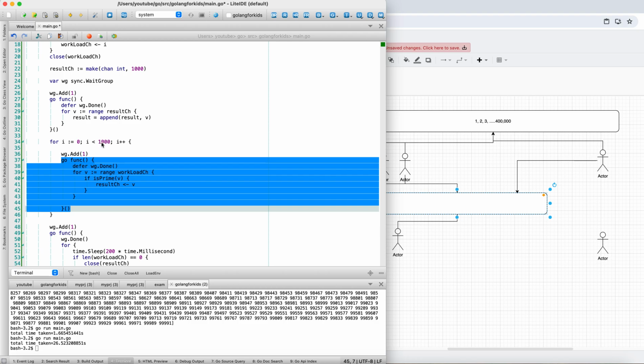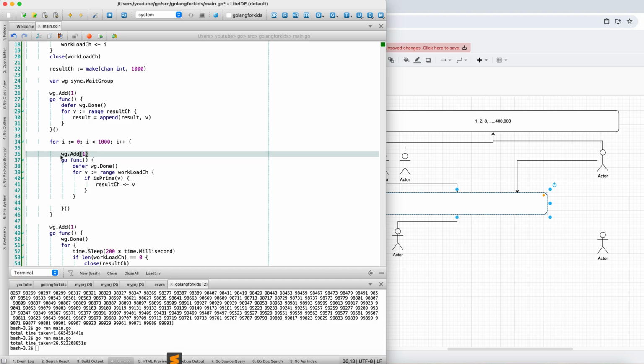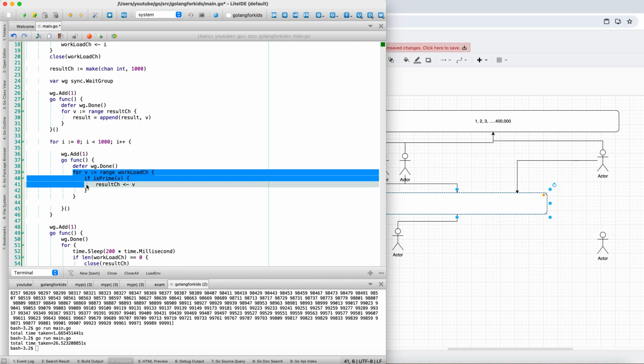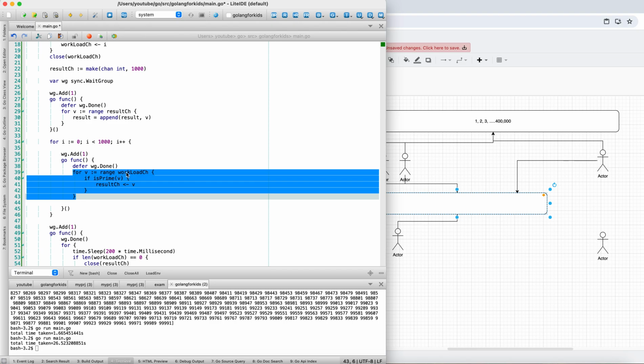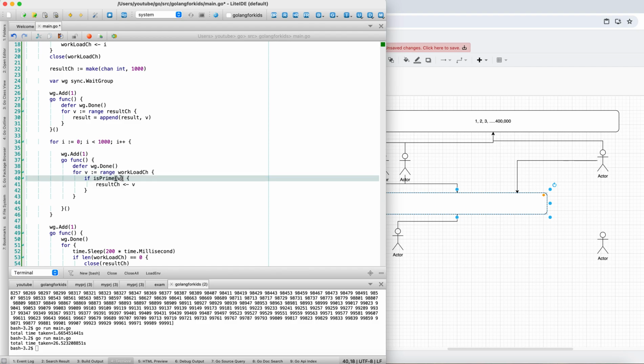So in a loop we are creating 1000 goroutines here, and for the 1000 goroutines we added them one by one. That means we added 1000 goroutines in the wait group, and all the thousand are clones. They run independently, and once they are done, they say done, so it will get removed from the WG wait group. And their job is again to get the data from workload, check whether that's a prime or not, and if it is a prime, put that in this result channel. So they run concurrently. 1000 clones run separately.